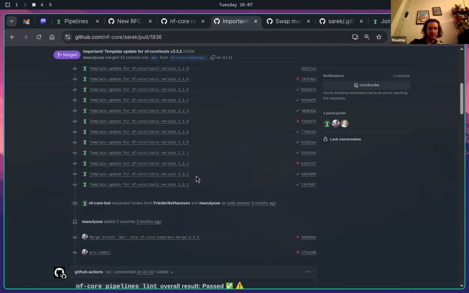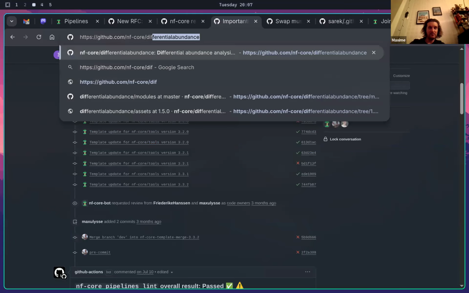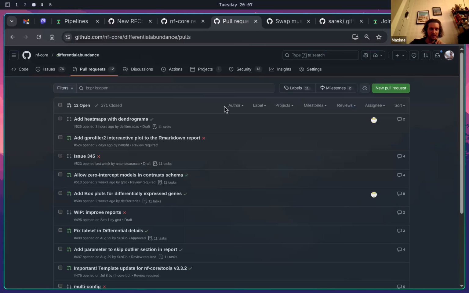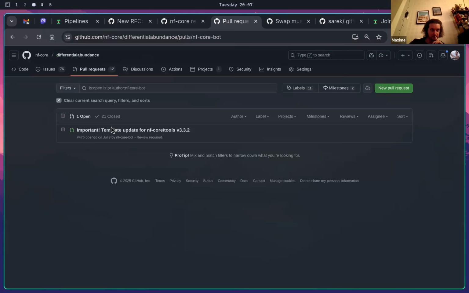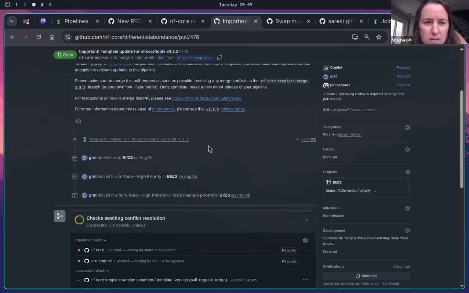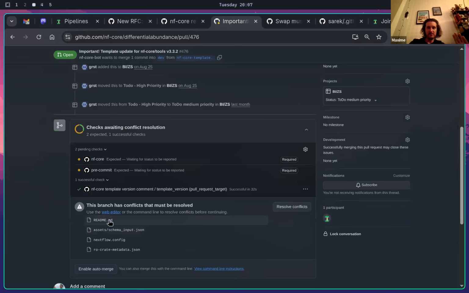So the bot has done all of these commits, but we've been using this pipeline as a testing repo. So maybe another pipeline will be easier, if we check again at the differential abundance one, to check what the bot has been doing. So it opened PRs on all the repos. If I open this one, there is just one PR that is open. I can see that there is some conflict that hasn't been resolved yet.